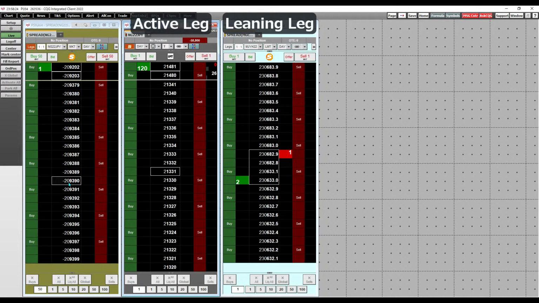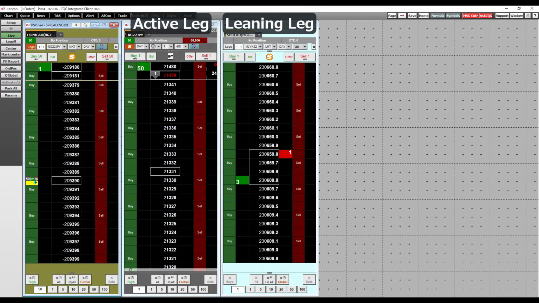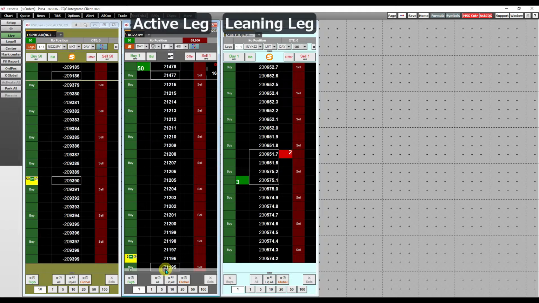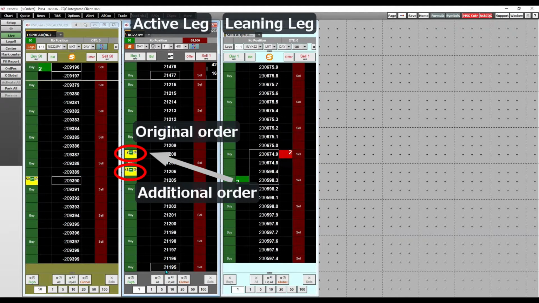By changing this setting to level 2, the system places an additional order 2 ticks away from the original order and places 50 lots altogether.